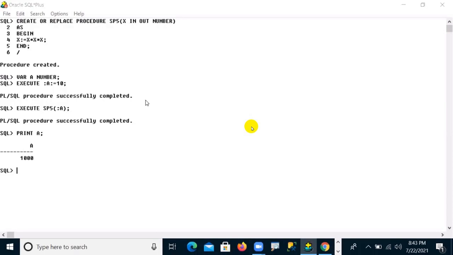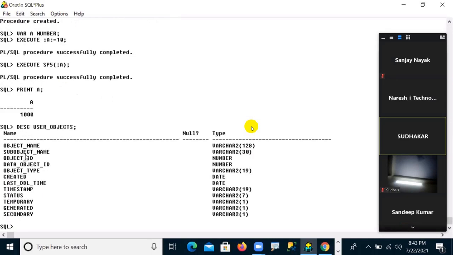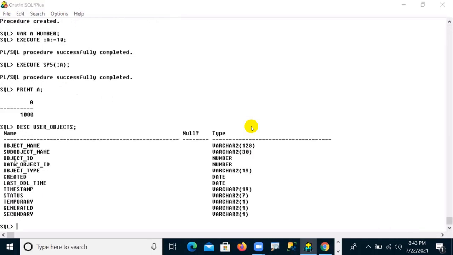Okay, now later, suppose you want to see in my database how many stored procedures I created. To see that kind of information, we have one data dictionary, guys. The data dictionary is user_objects. In this data dictionary, you get the complete object name, and the object type is also there.